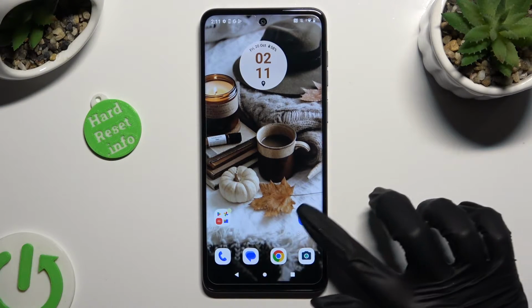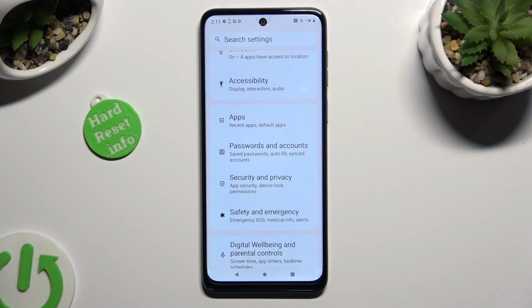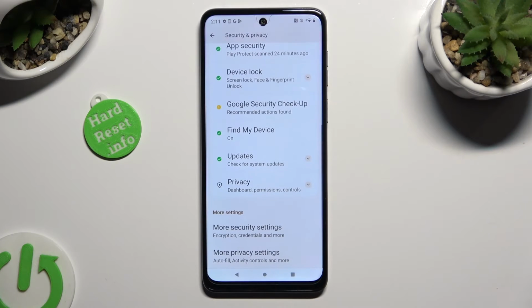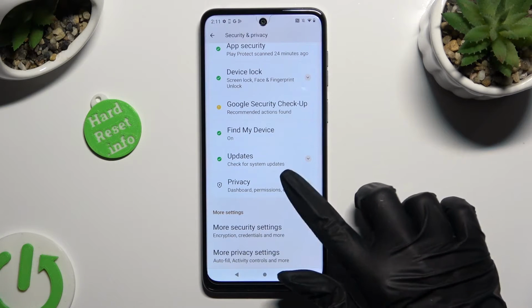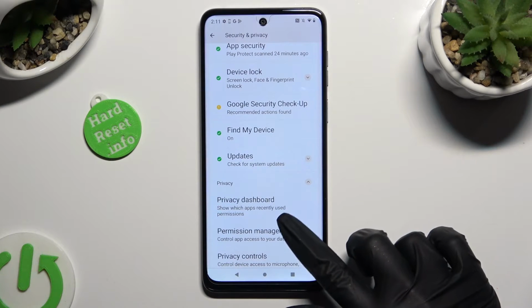Begin by going into Settings and scrolling down to access Security and Privacy. Following that, scroll all the way down again and tap on the Privacy section. Now select Permission Manager.